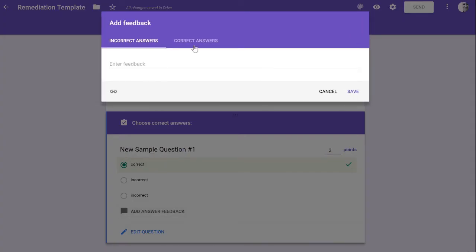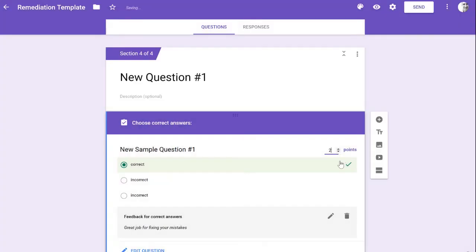Add some feedback. I might say correct answer. I might say great job for fixing your mistakes. And you can add incorrect feedback, so whatever you'd like to add. And then you can hit save. Everything shows up here. Anytime you hit save, you'll notice that the all changes saved in Drive message pops up every once in a while. That means it's automatically saved in your Google Drive.